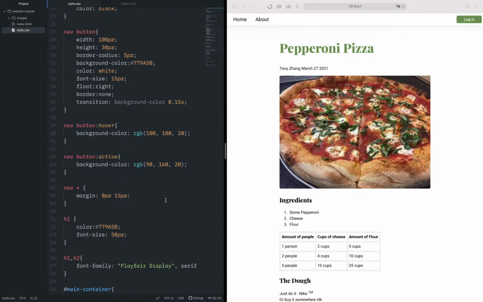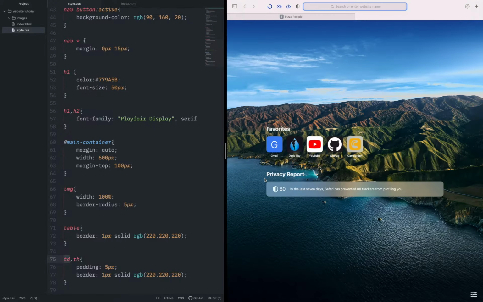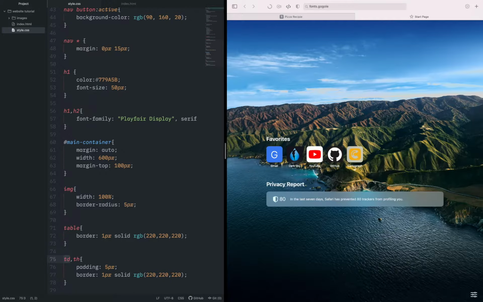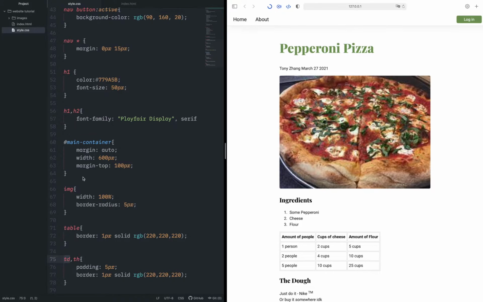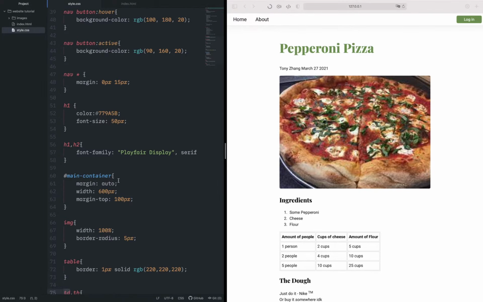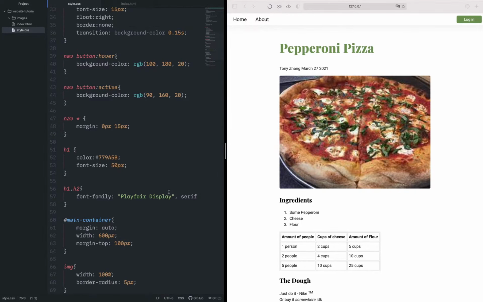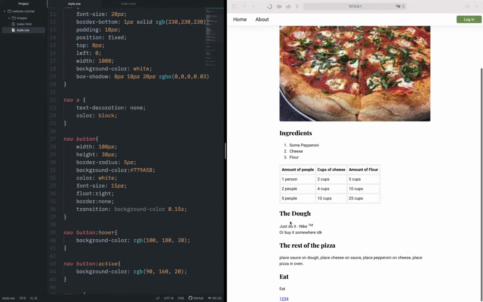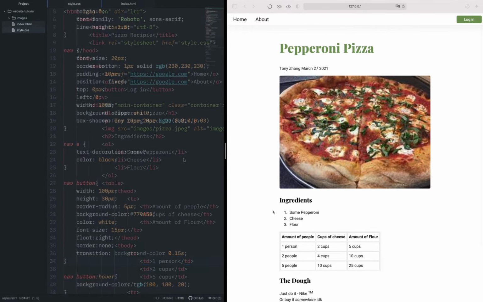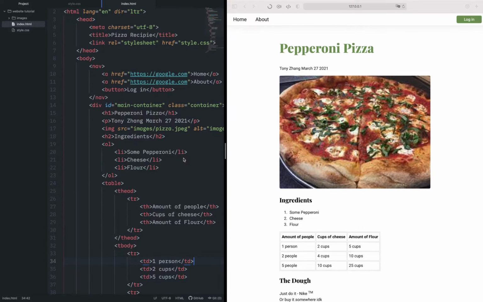Another thing I did is I went to Google Fonts again. I picked a nice font. It's called Playfair Display apparently, and I just applied it onto the header, and that essentially works. Okay, so now let's get started with the JavaScript.